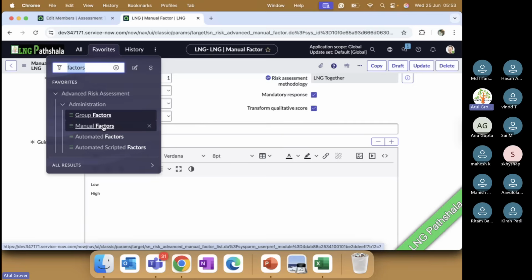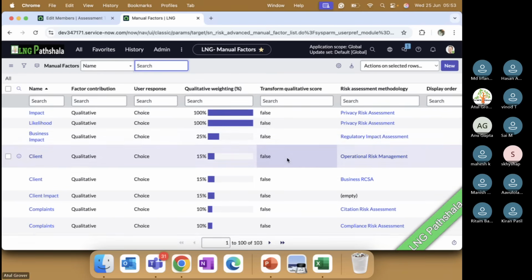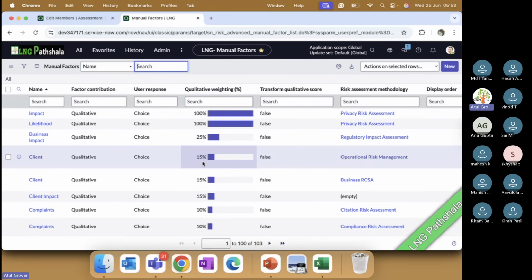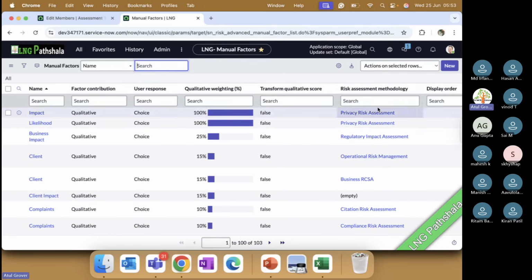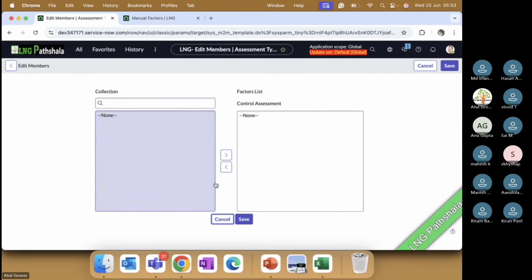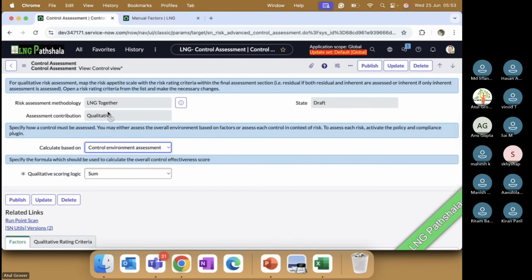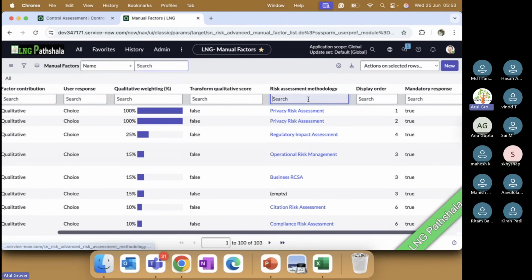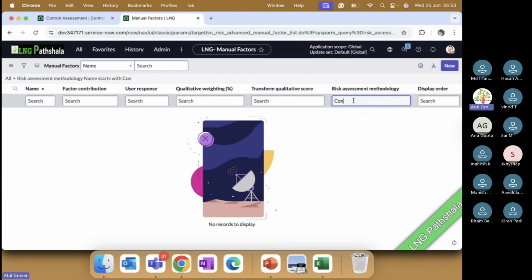Otherwise, we can come here to manual factors and let me change a few factors or a few assessments to our assessment. Qualitative control assessment. See, it is there, control assessment. Sorry, this is a risk methodology.